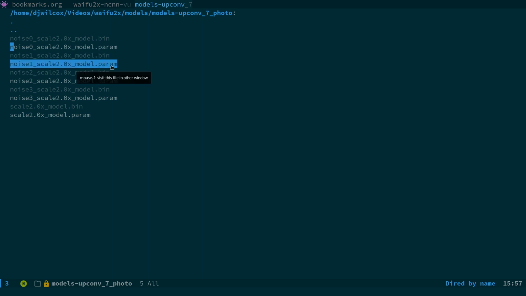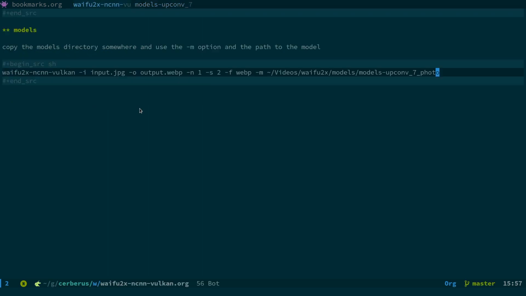So that was one thing that got me. I thought you had to pass in the full path to one of these, but that's not the case. You actually just pass in the path to the directory. And now if you get an error when you're running a command, for example, if you used scale 4, you can see there's no scale 4 option here, so it would fail. Okay, so that's the actual command that we're going to be using.